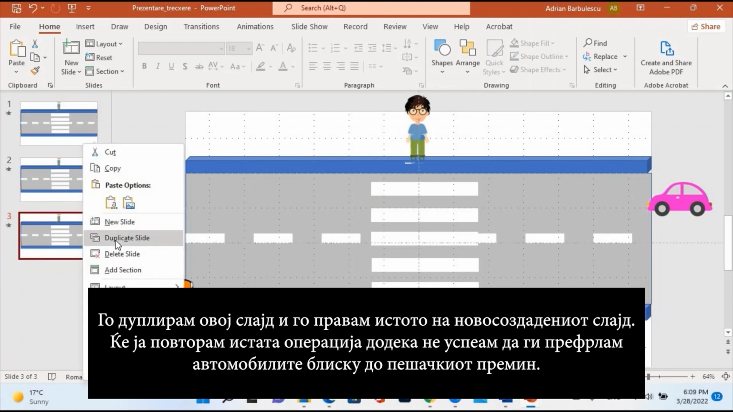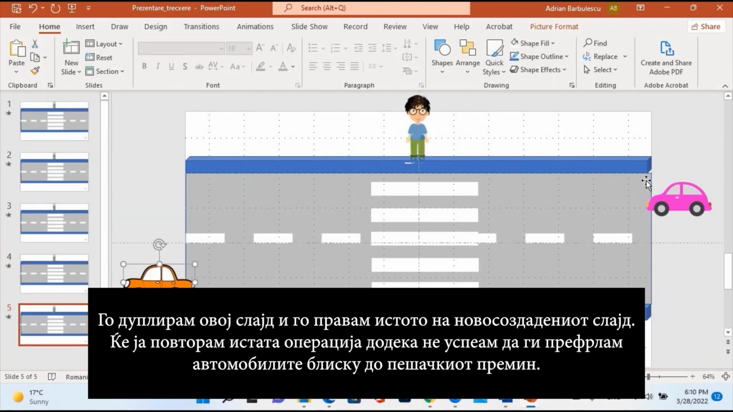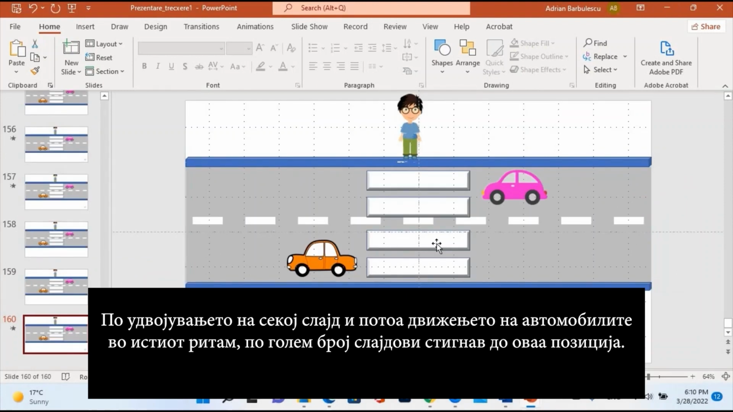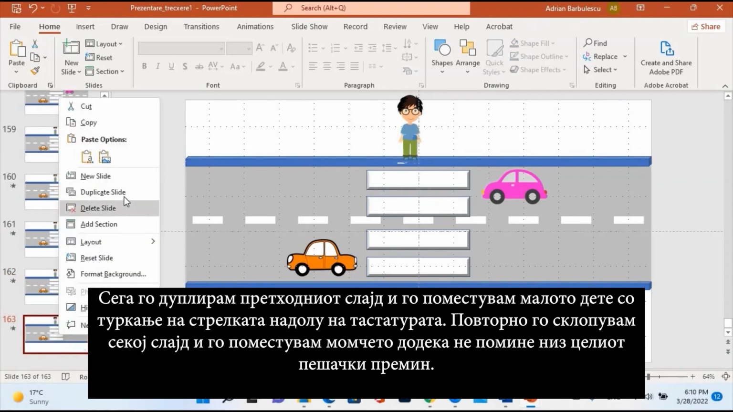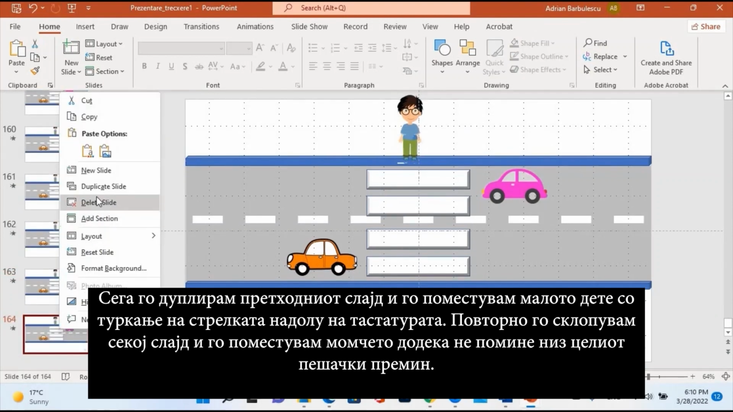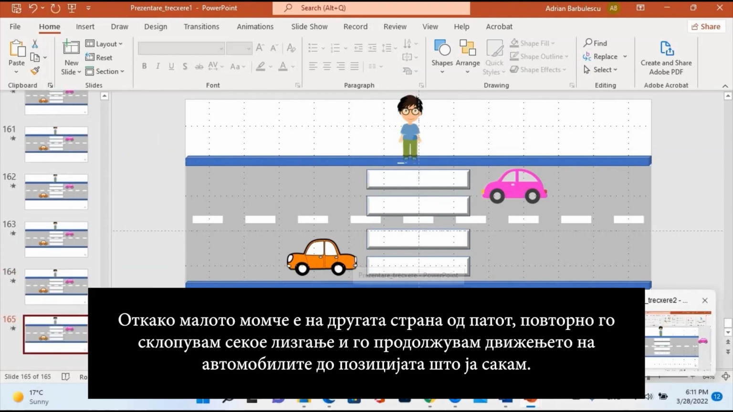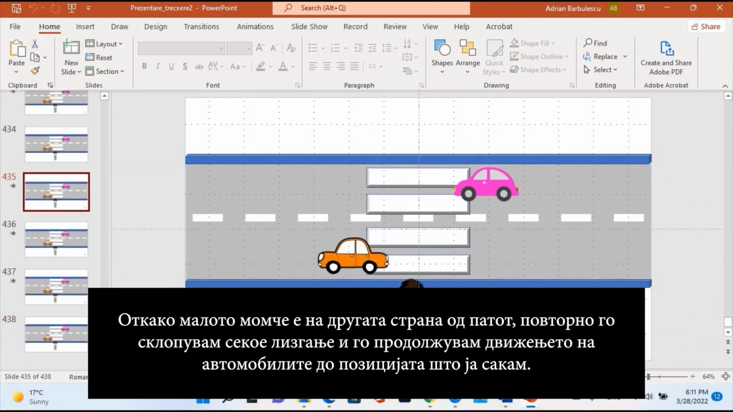I will repeat the same operation until I manage to move the cars close to the pedestrian crossing. After duplicating each slide and moving the cars with the same cadence, after a number of slides I reach this position. Now I duplicate the previous slide and move the little boy with a push of the down arrow on the keyboard. I duplicate each slide again and move the boy until he goes through the whole pedestrian crossing. After the little boy is on the other side of the road, I duplicate each slide again and resume the movement of the cars to the position I want.